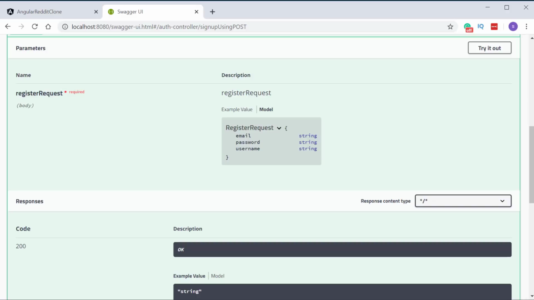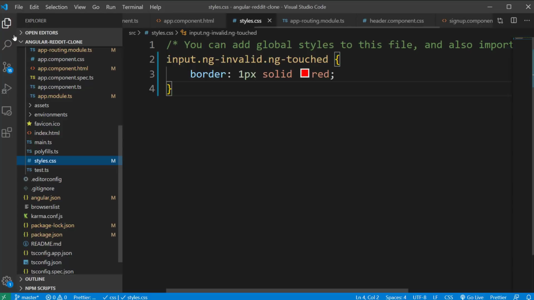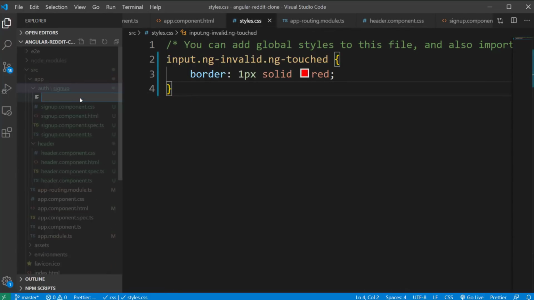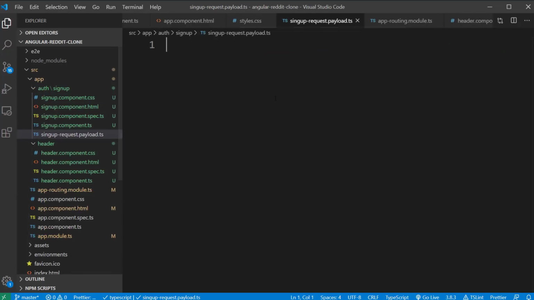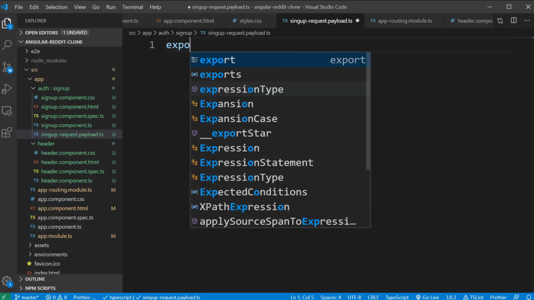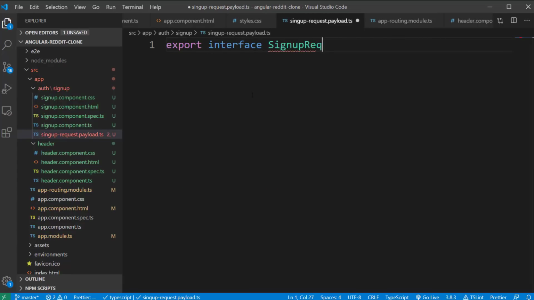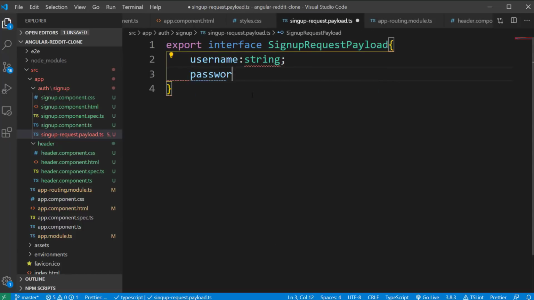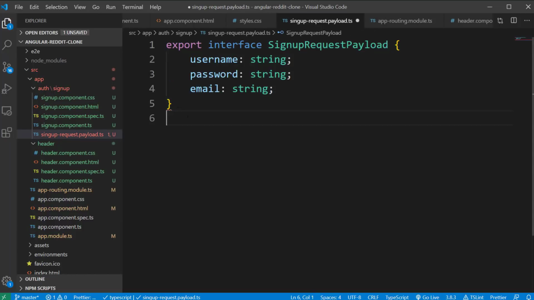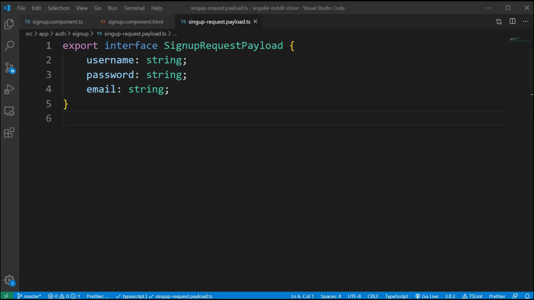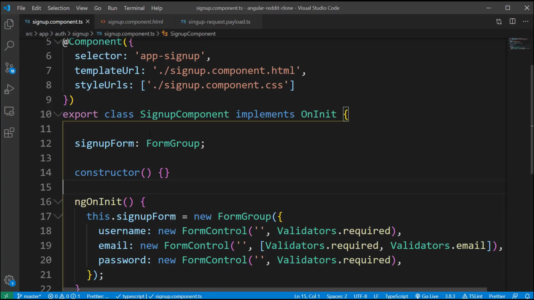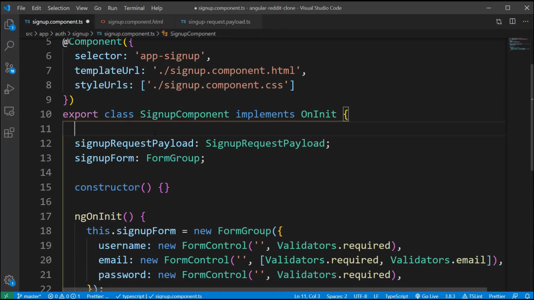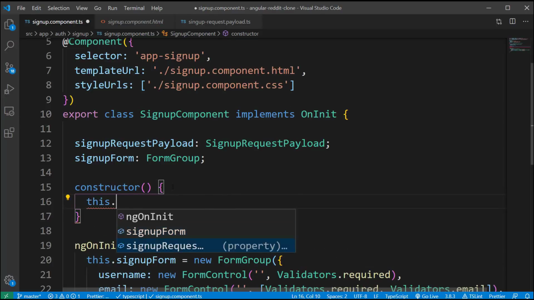So let us create a model in our Angular application to encapsulate these fields. I'm going to go inside the signup folder and create a file called signup-request.payload.ts. And inside this file, I'm going to create a SignupRequestPayload model interface with fields username, email, and password. Okay, now let's declare this model inside our component. I'm going to give the variable name as signupRequestPayload, and I'm going to initialize this model inside the constructor. Here I'm going to provide an empty string value for each field.